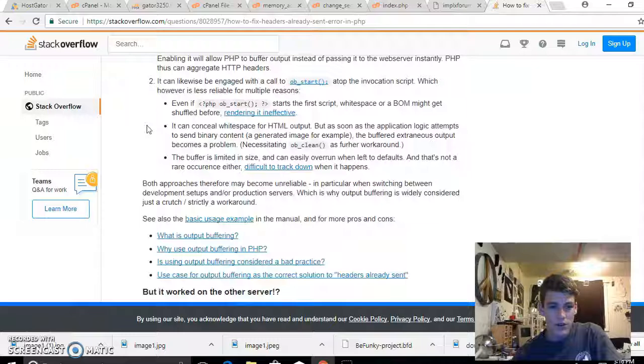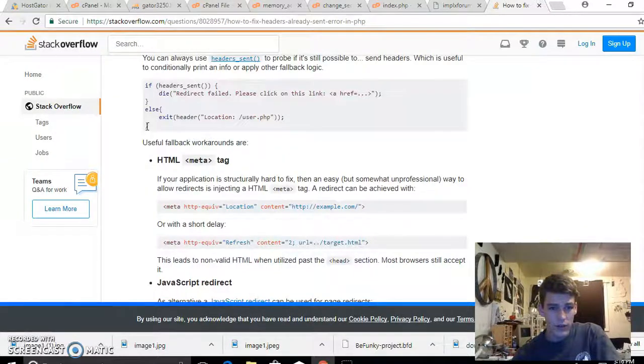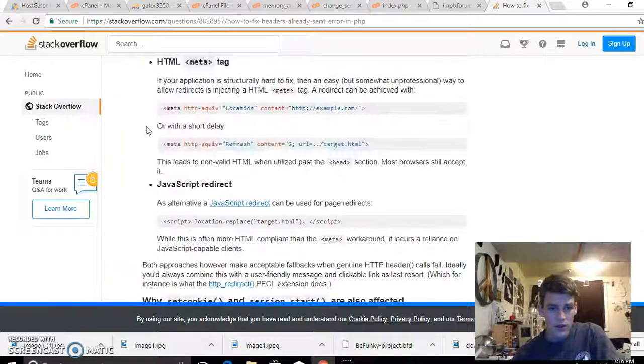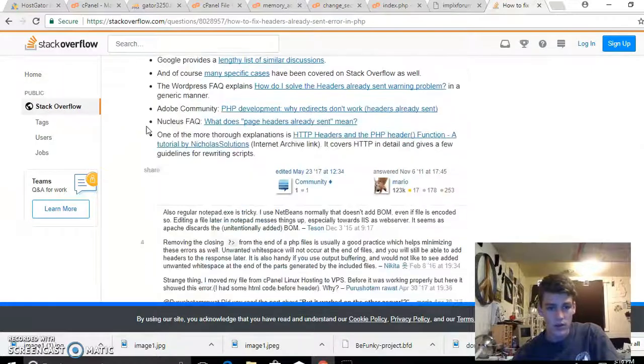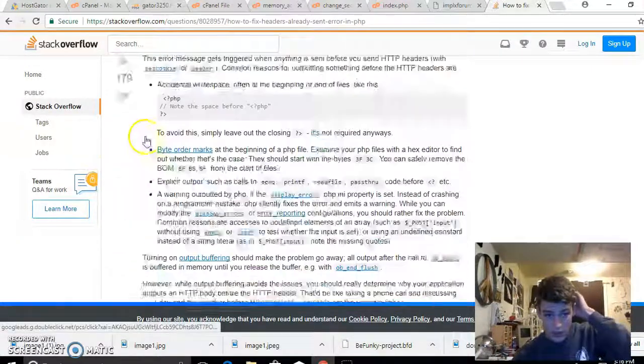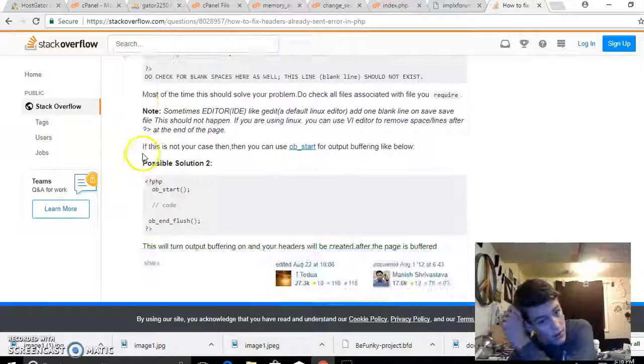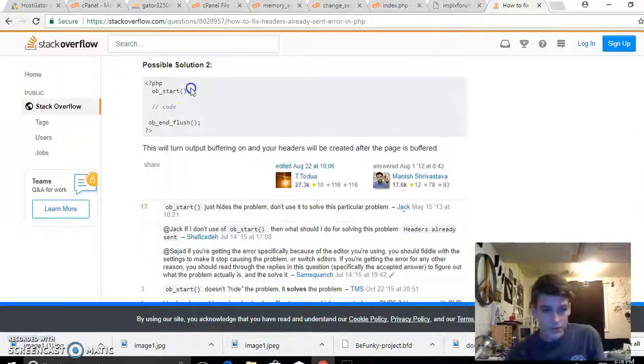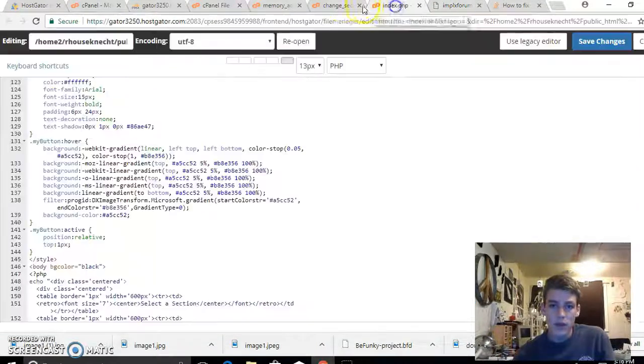And then there should be something about OB start. I just don't know how it's written. We also do JavaScript. Come on. There it is, OB start. Right in the beginning.